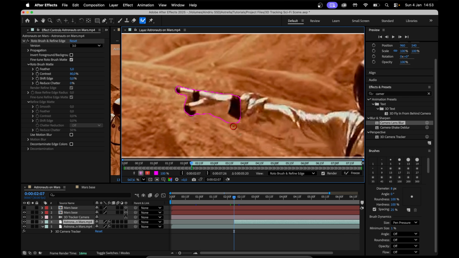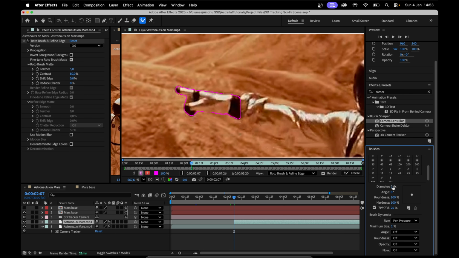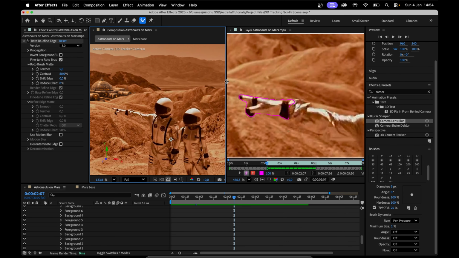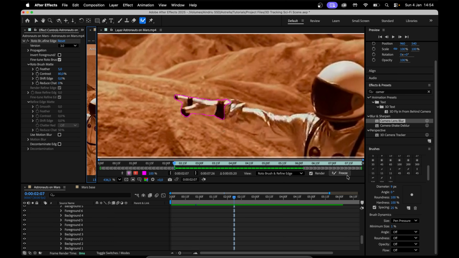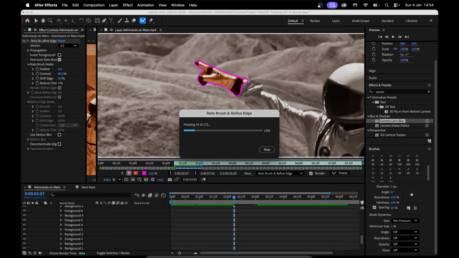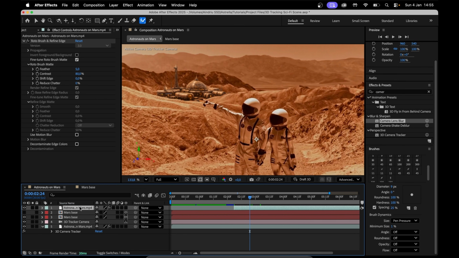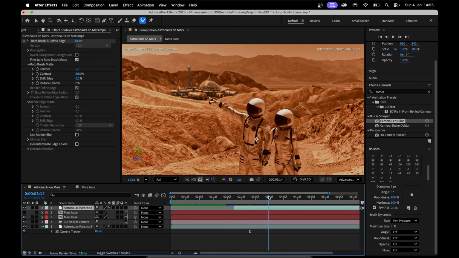Hold Option to reduce it. And you can change the brush diameter by going to Window, Brushes, and then you have a menu here where you can change everything that's needed. And then when I'm happy with my selection, I can just click Freeze and it should track his hand. Just drag the hand above. Now he passes over the base.